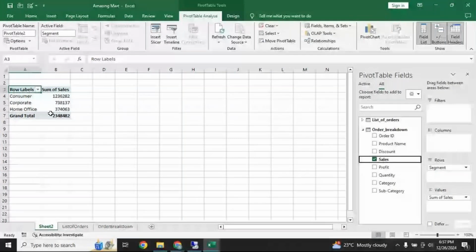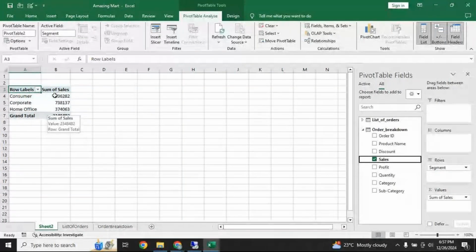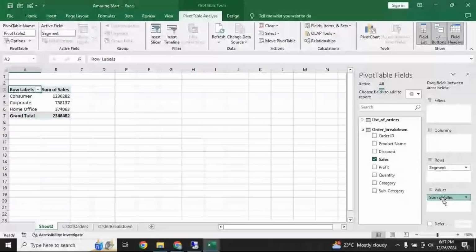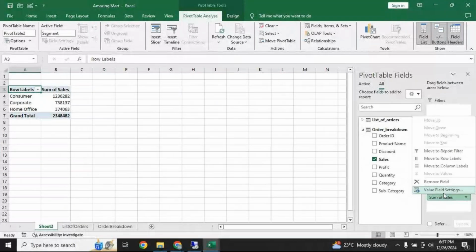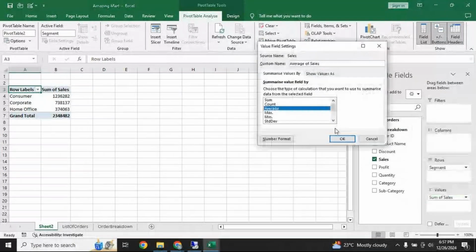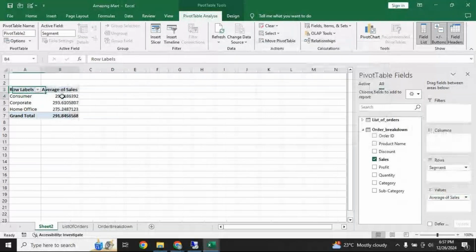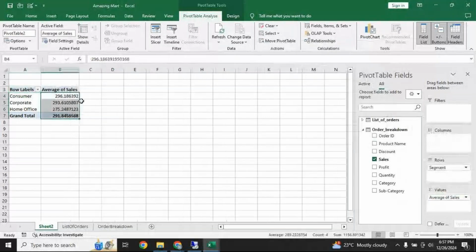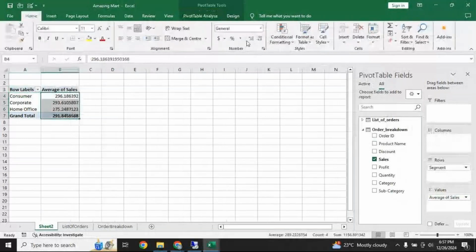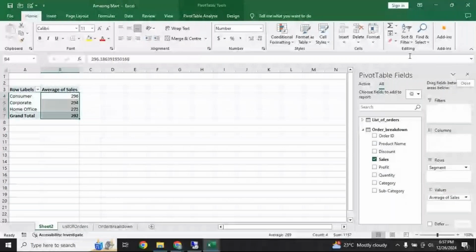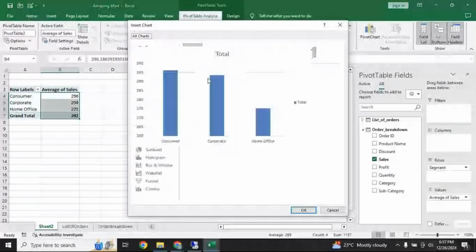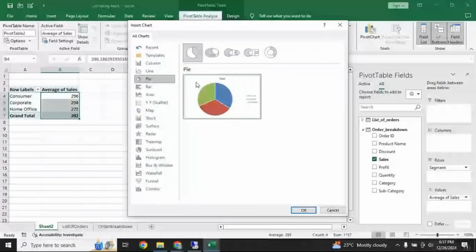Now I don't want sum. I'll go to value field settings, select average and click on OK. Then average will appear with the decimals. I'll select the range, go to Home and remove the decimals. After that, I'll go to PivotTable Analyze and select pivot chart. I'm going to take pie chart, in which I want to go with donut. I click on OK and my donut chart will appear.